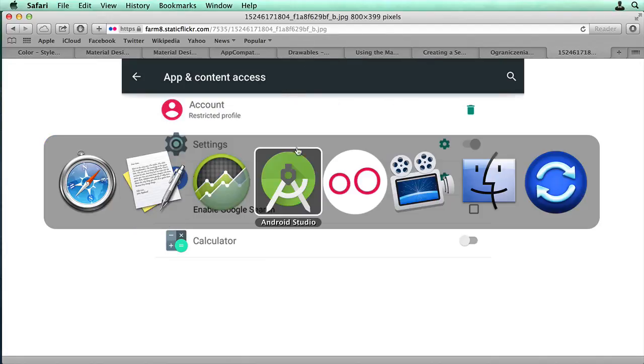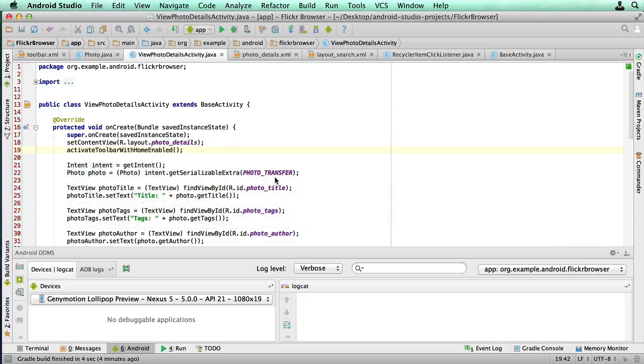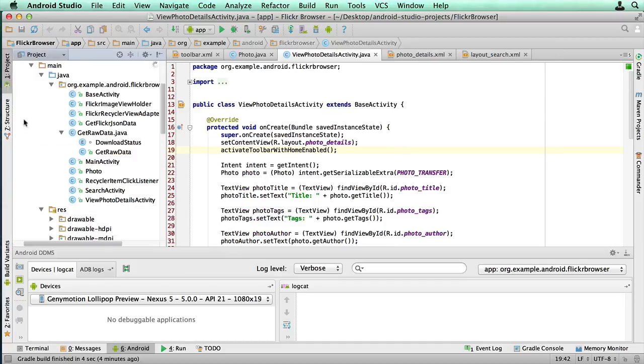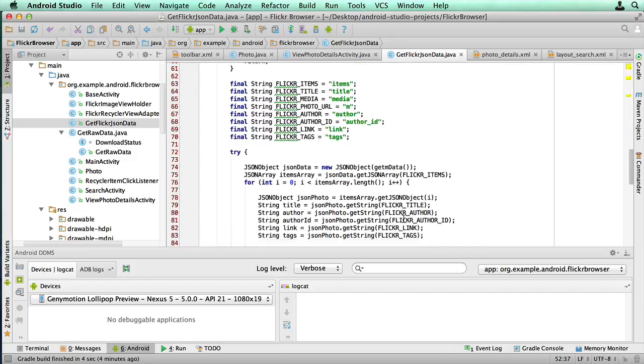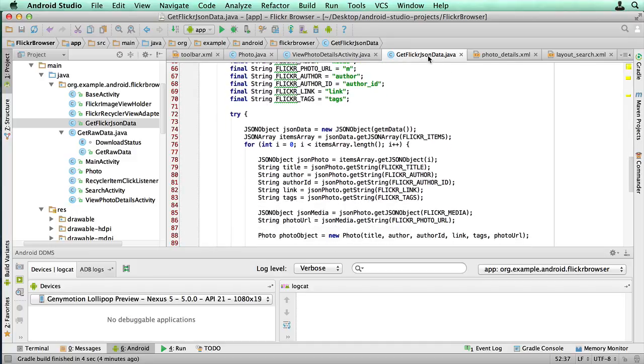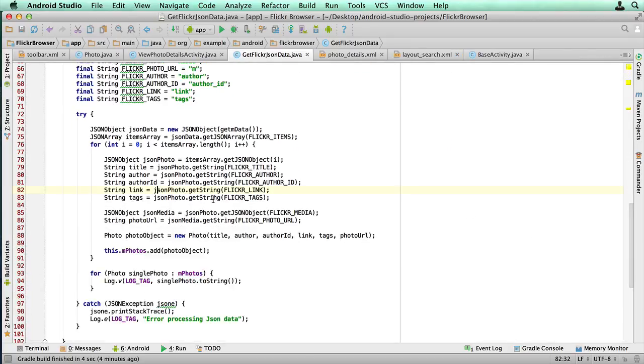So to do that, going back to our code again, we need to go all the way back into our process result in our get Flickr JSON data, which was, I don't know how many videos ago. And if we scroll down and have a look, remember this code here, and that's the option at the moment. So it's getting the Flickr link. If you recall, it got it from a particular part of the JSON XML. So we need to take that out.